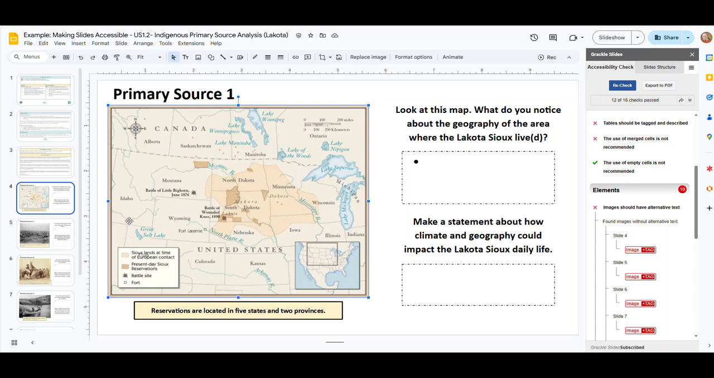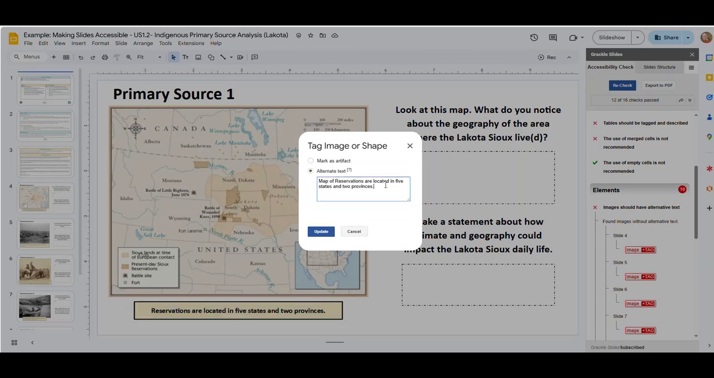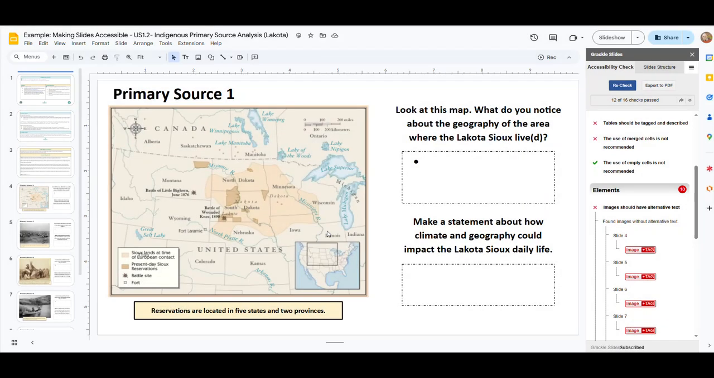Now, you can see here that this is a map. So we're just going to tag this, and I'm actually going to copy this. This would be a nice way to describe it. I'll just say map, reservations located in 5 states and 2 provinces. And I'll go ahead and hit update.